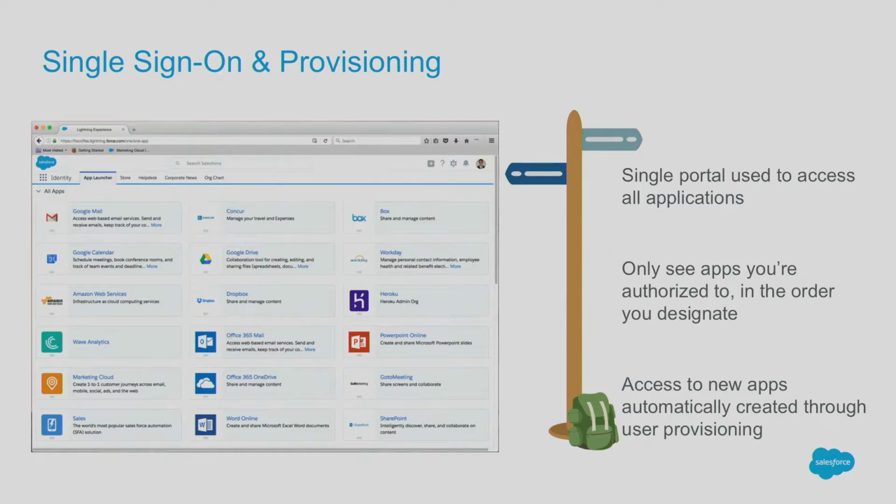It also provides single sign-on, so if you need to access those applications, you can do so without having to enter a username and password to each application. And if you don't see an app that you need, you can simply request it. The platform will obtain approval for the app if needed and automatically create an account for you on those external applications.